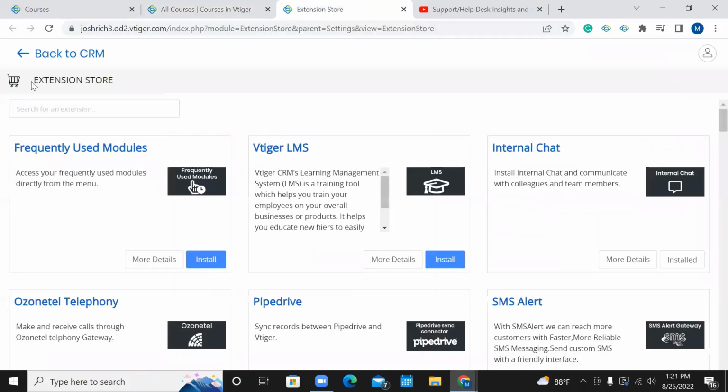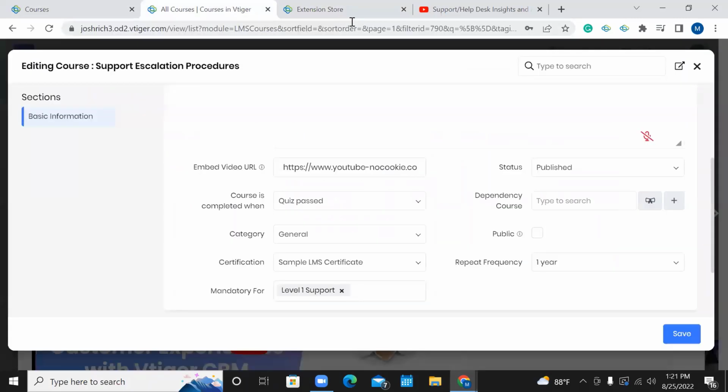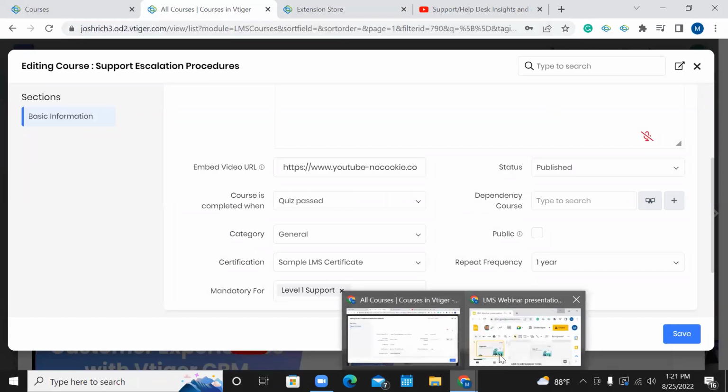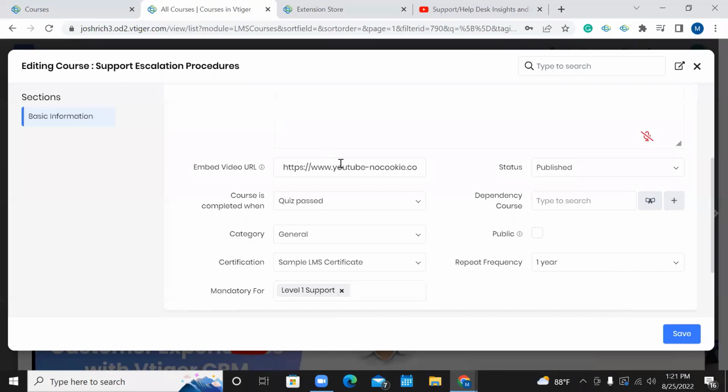Let me see if I have... Oh, sorry, let me go back. I thought I had a YouTube video pulled up for this. I do not. Okay. So there are a couple of ways you can embed a video URL. You do need the specific URL that's intended to embed the video. So just having the video URL itself won't work. You do need the embedded URL.